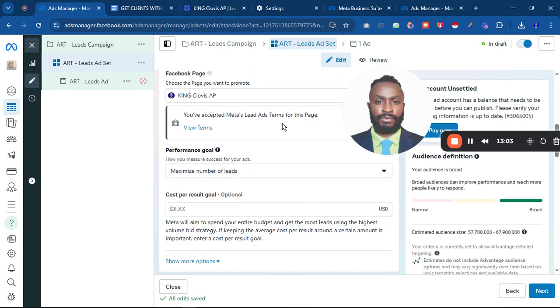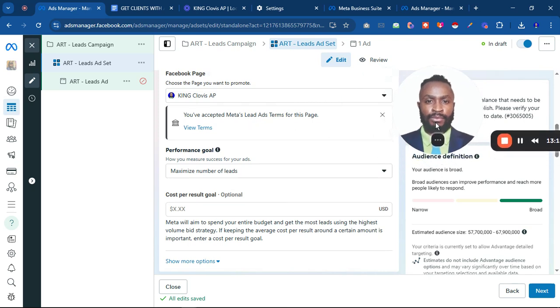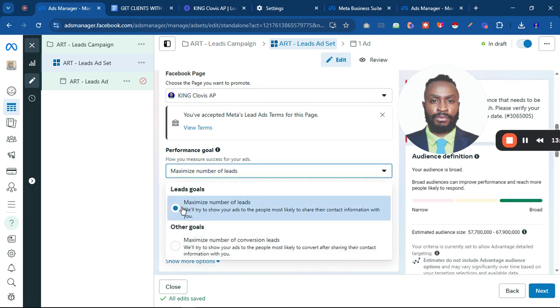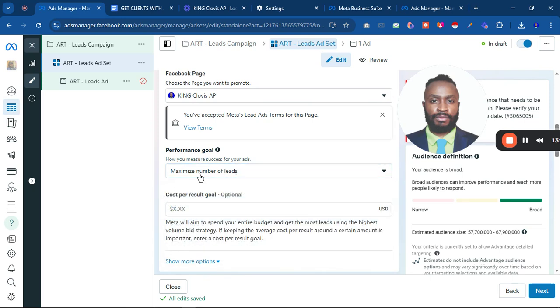All right, you select the page, so you can select this one. Of course, if it's the first time, they're gonna tell you to accept terms, and you just need to accept, and that's it. It's not a big deal. After you do that, you're gonna see the option here, maximize number of leads. That means you're trying to get more leads coming in, especially if it's a first campaign. I would recommend you do that.